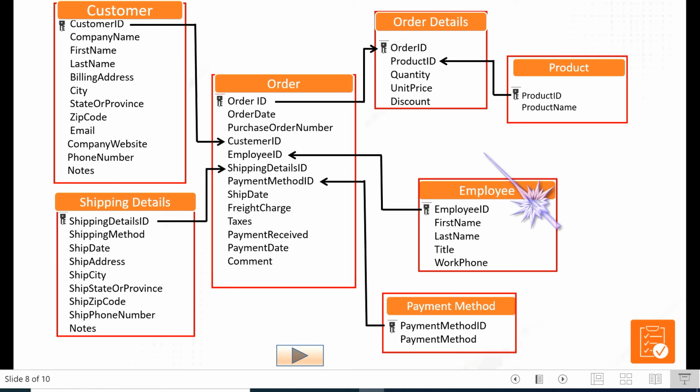So how do you link two tables? You can see this is order, this is customer ID.